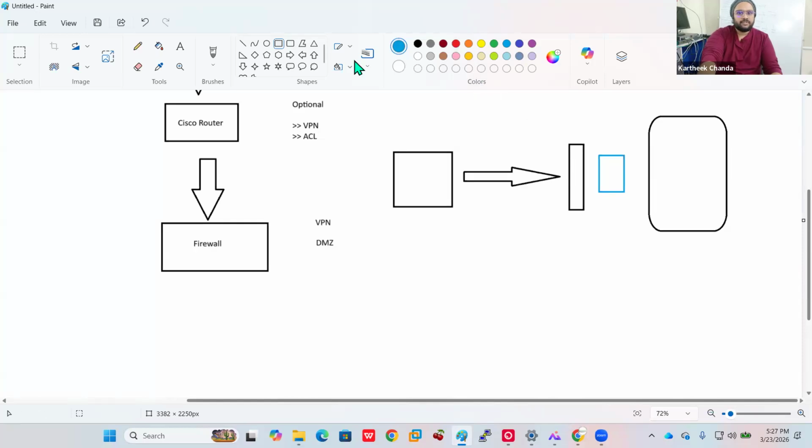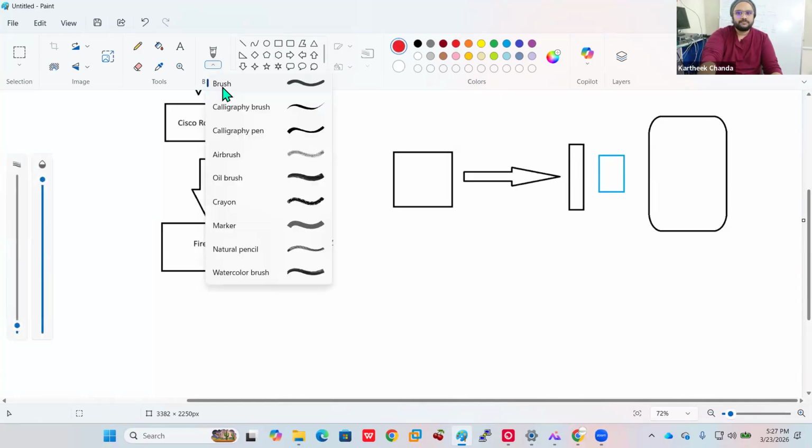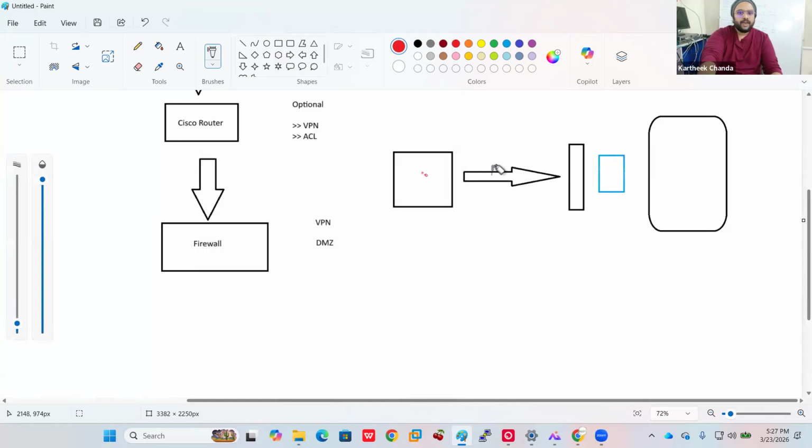Even if the hacker bypasses the firewall, he'll be reaching the DMZ zone. Since the DMZ zone is not directly connected to the company, the company will have time to react. By the time the DMZ gets hacked, the company will get alerts and know that something fishy is happening, that a hacker is trying to hack the company. So let's understand who it is and block the hacker before he enters the private network.